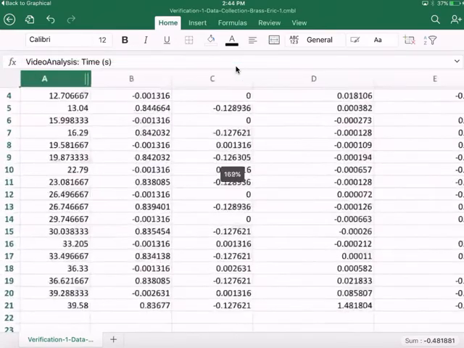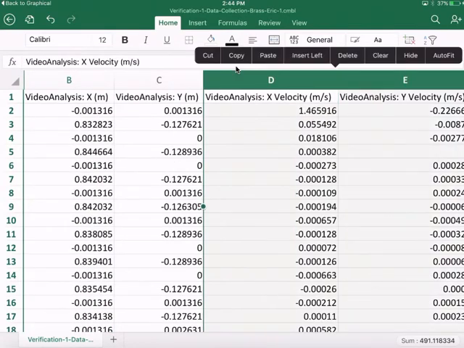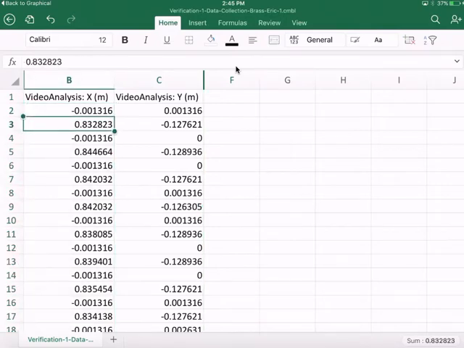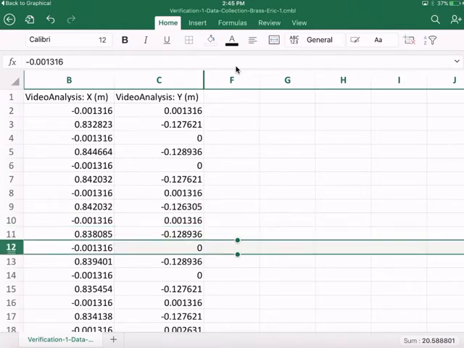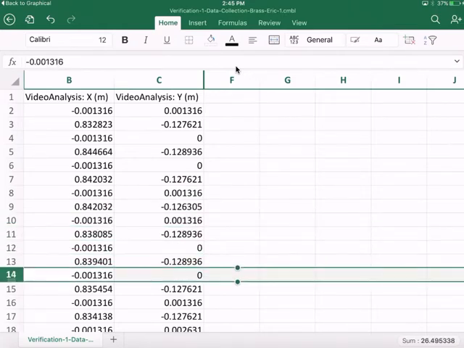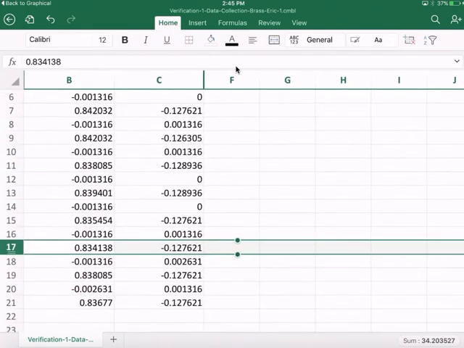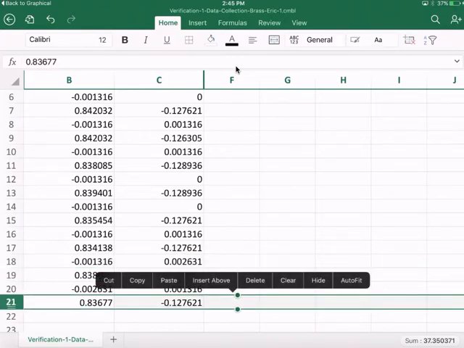So time is going to be hidden. X and Y will be hidden as well. And now the data looks good. 0.83, 0.83, 0.83, and I'll just keep going down like that. 0.84, 0.83, 0.84, 0.84, 0.84. I know it's saying 0.83, I'm just rounding up. Cool, so the data looks good.